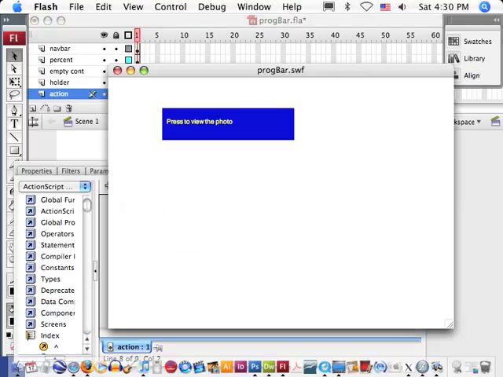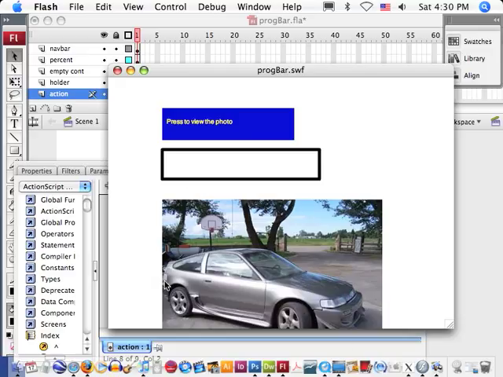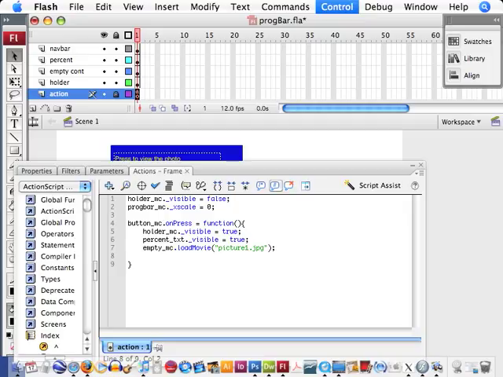So if we test this movie, when we press our button, it'll load the picture and show the stroke. It'll also turn on our dynamic text box, but there's nothing to be filled in it yet. Let's get our progress bar to work now.